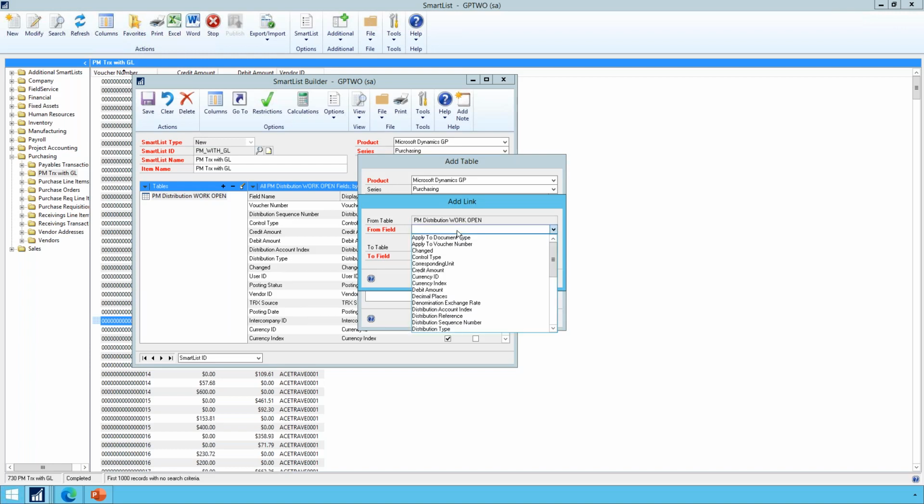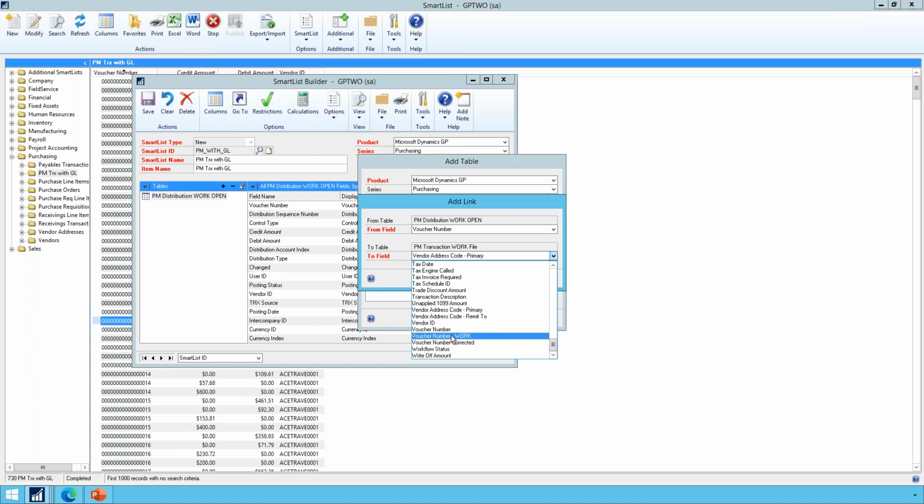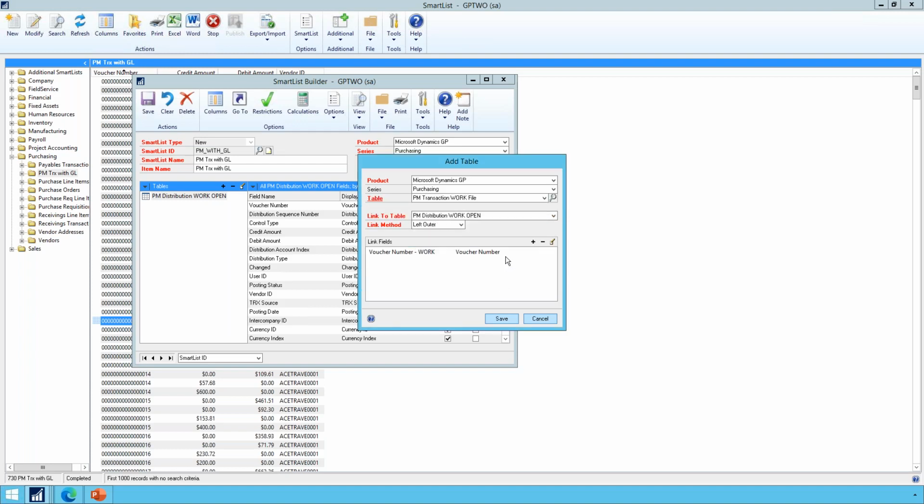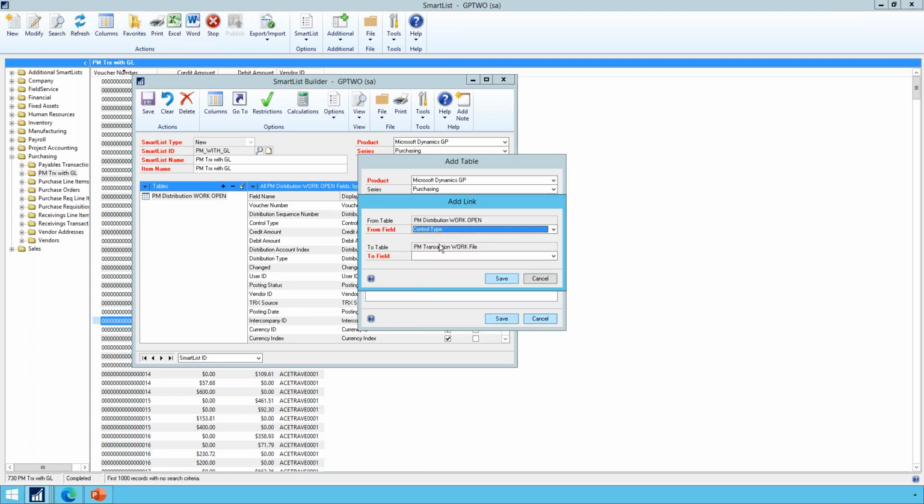And now I said it matches on the voucher number. And for some reason, they called it voucher number work in here. This one does not have voucher number work, but that's what they did in payables. It's the only place you'll find that, where in the work table, it's called voucher number work instead of just voucher number. And then control type was our other.